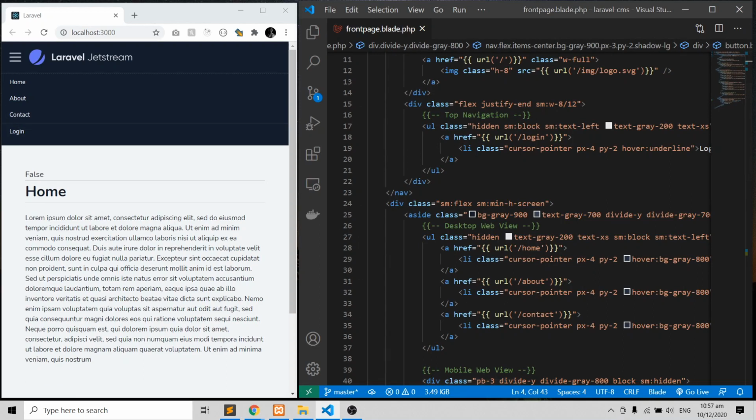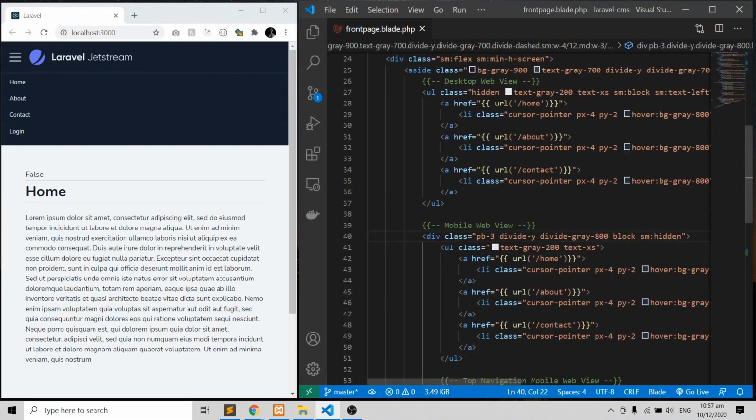Now, it's time to control the visibility of our mobile navigation. Our approach is, we just have to add the class block when the show variable is true and hidden when the show variable is false. It's just as simple as that.